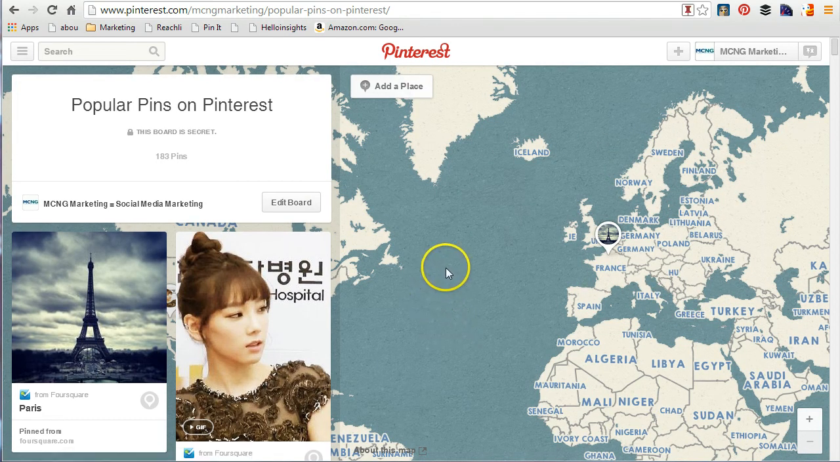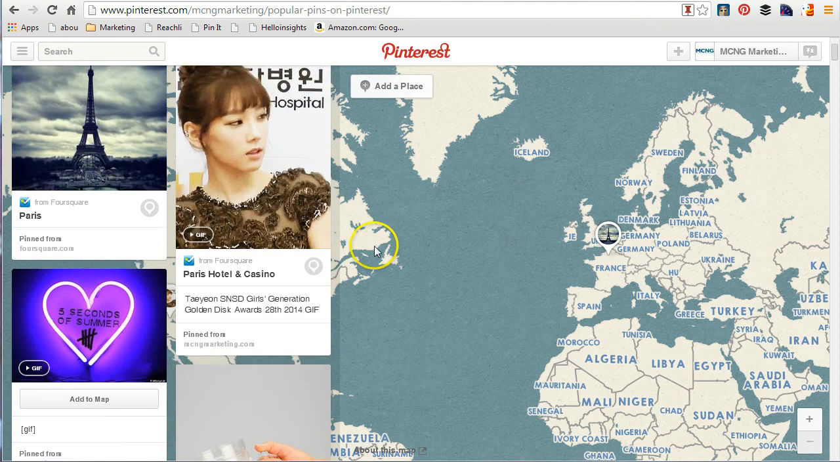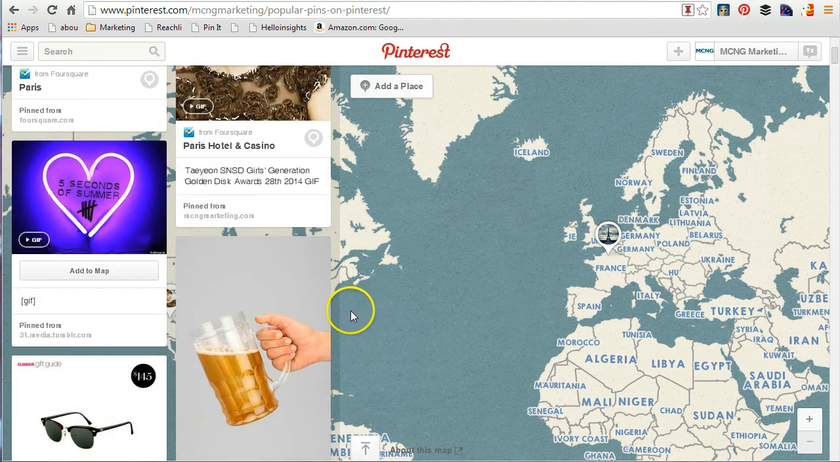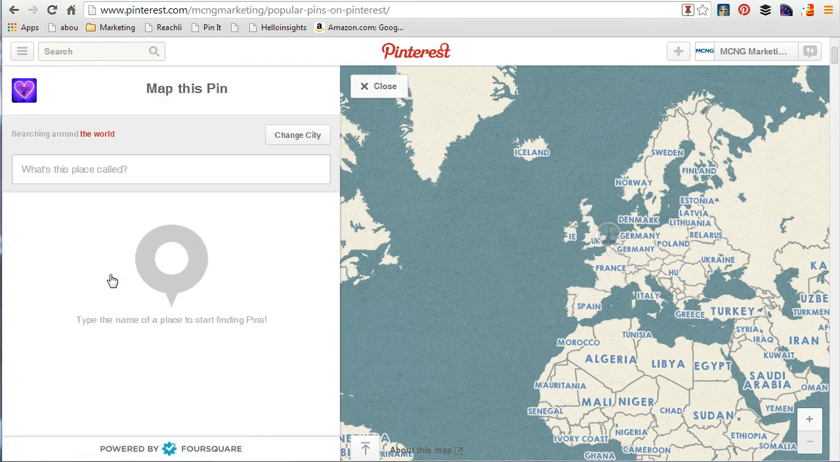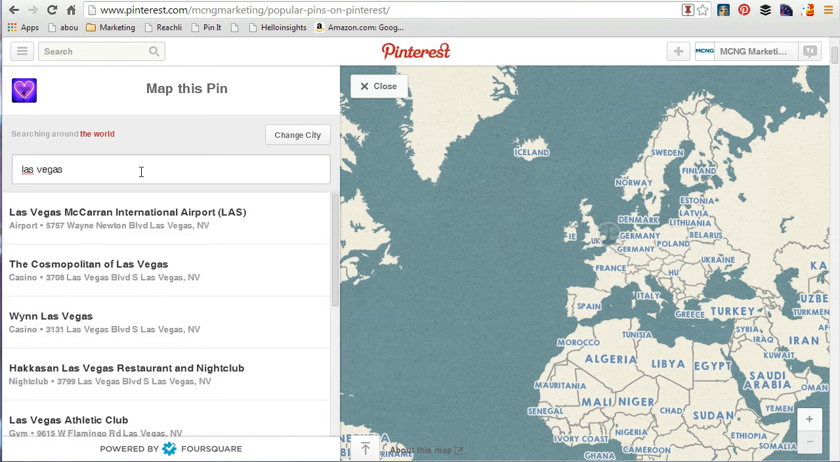What I did earlier was create a place pin board beforehand. So let's say you have a pin that you've already pinned and you want to add it to the map of somewhere. Let's say this one here, you see it says add a map. Just click on it and you can choose a place somewhere in the world. I'm going to choose the city of Las Vegas, so I'm going to type in Las Vegas. Okay, I'm going to just choose the Cosmopolitan of Las Vegas, even though that's not what it is.